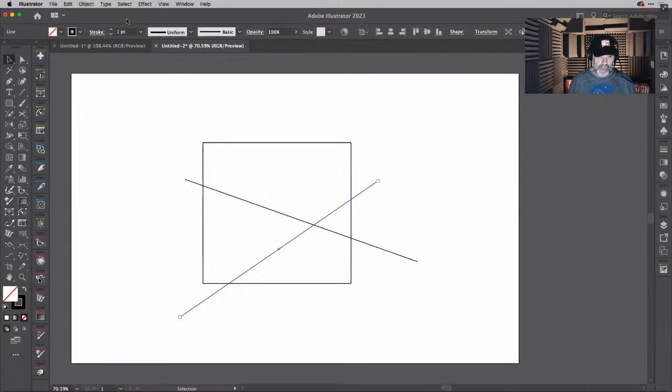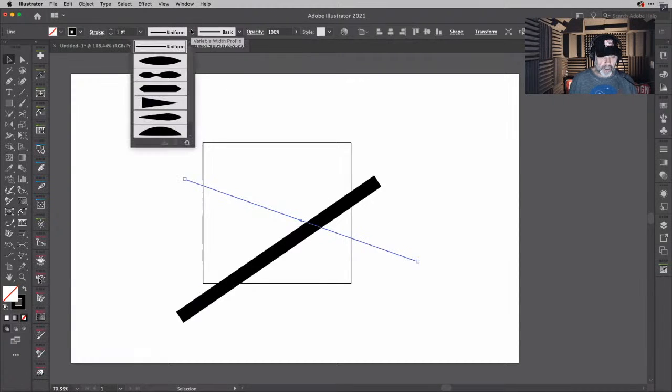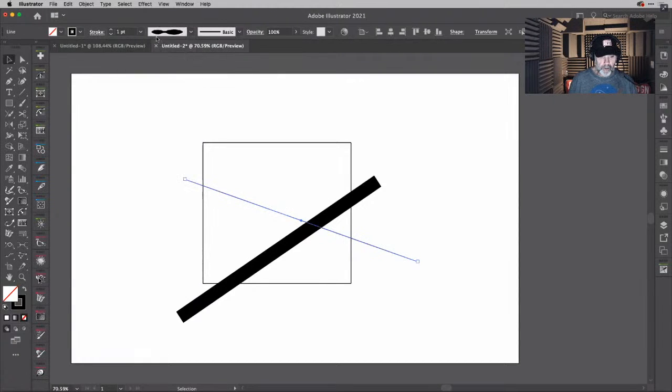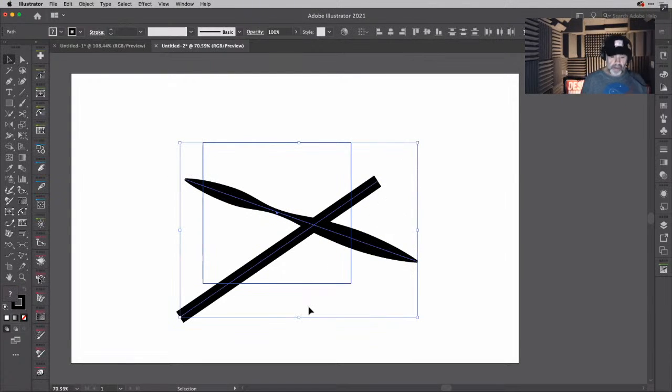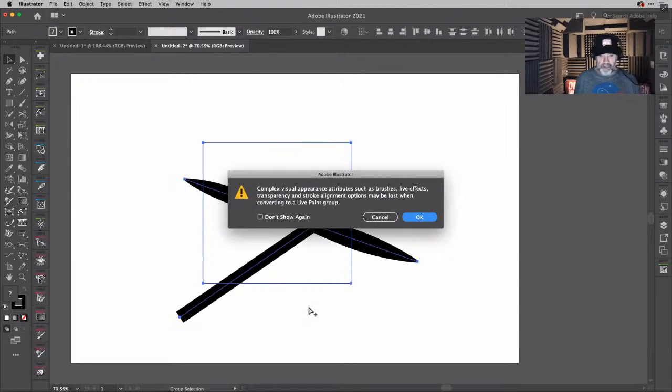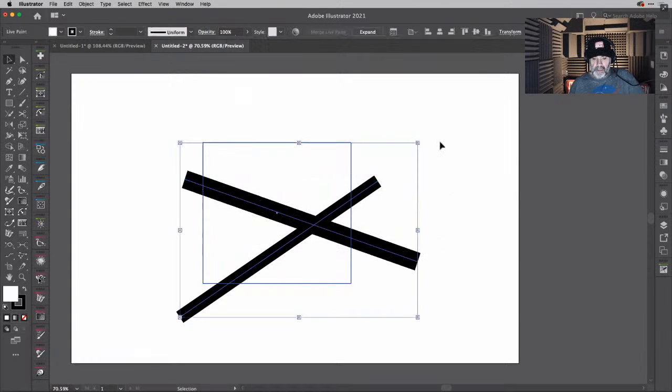Line thickness, this, however, should be honored. But if I pop a brush stroke on one of these, or a width profile, let's do a width profile. Okay, increase the width profile so you can see it. Live paint doesn't really know how to deal with those. If I turn them into a live paint group, this is what I get. And this is probably the problem you're coming up against.